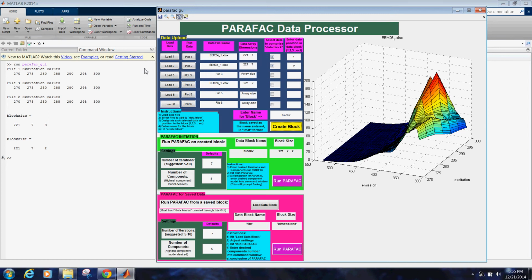In the last video, we showed how to create a data block. We've created the block out of the data selected up here, and we've created the block, which brings it down into the PARAFAC functionality. We already have the data here, so we can go ahead and run right away if we would like.